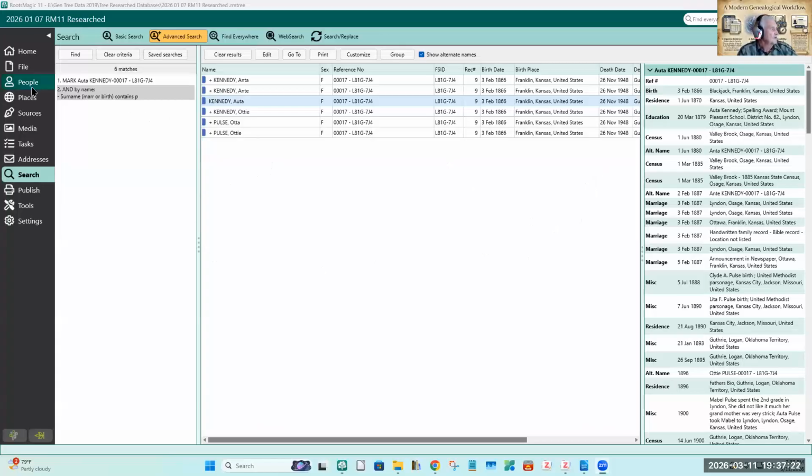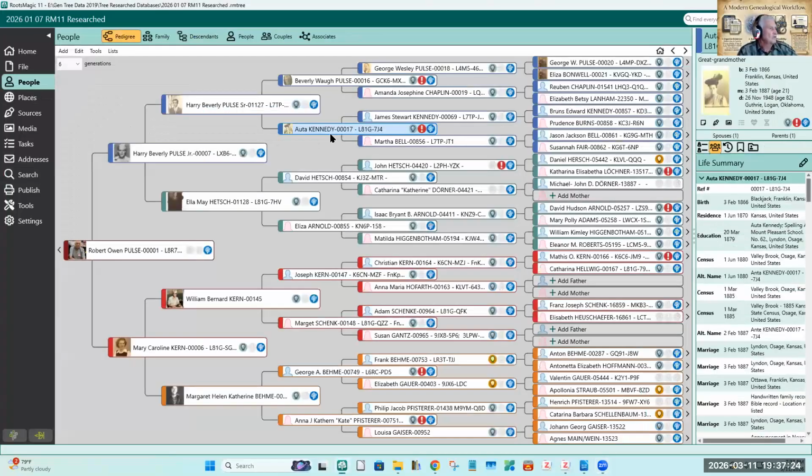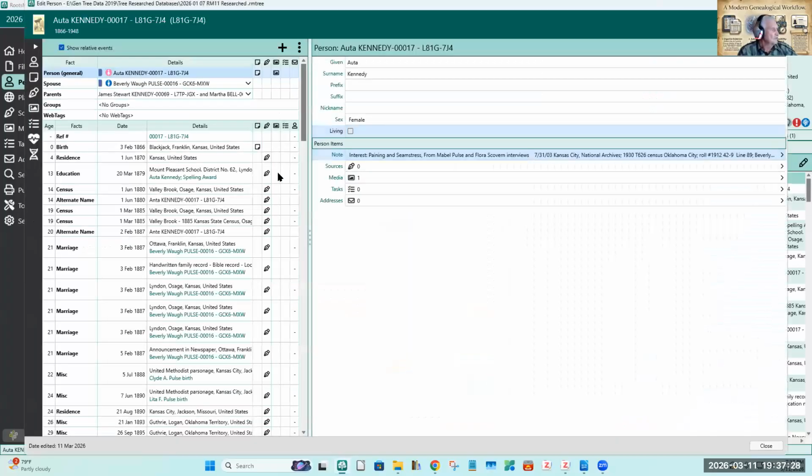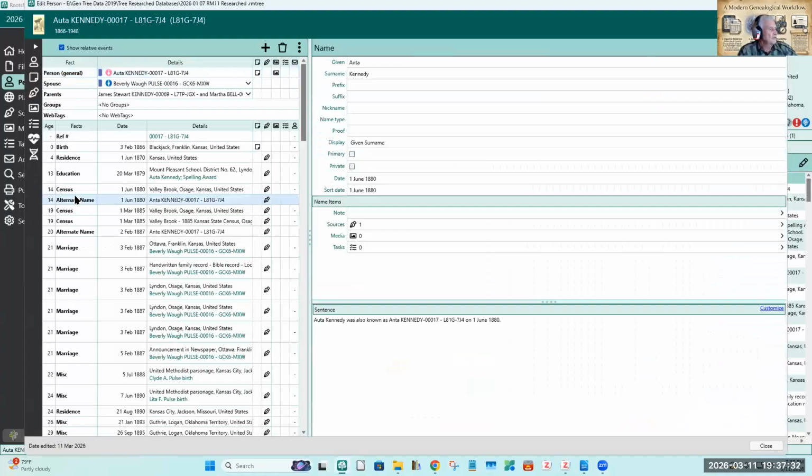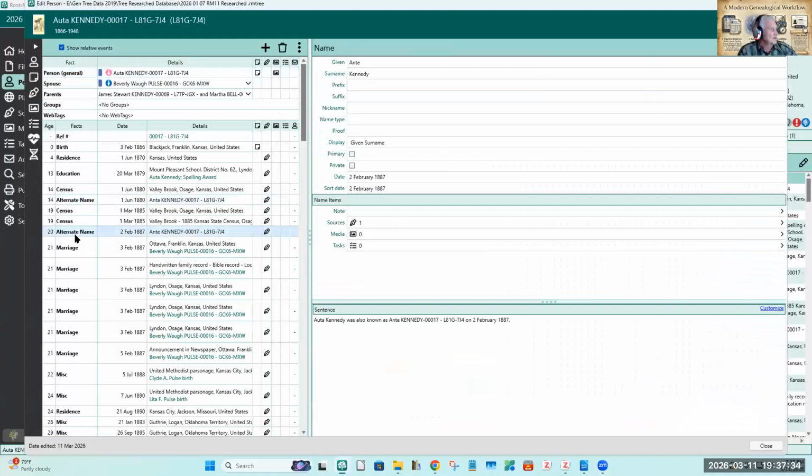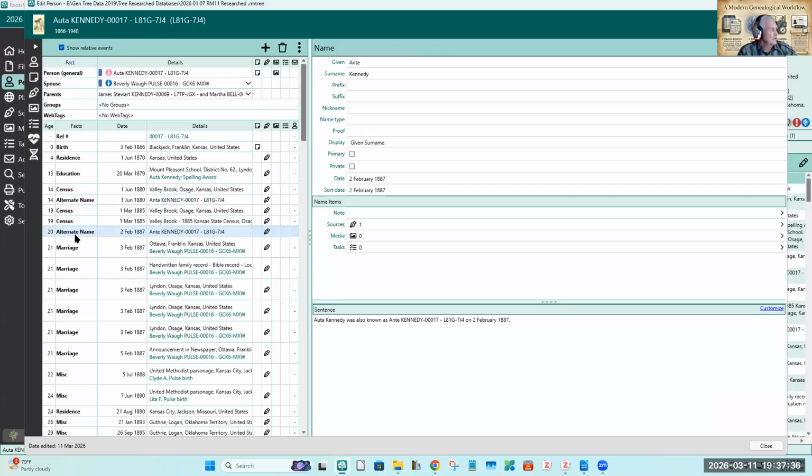Okay, now, as you know, I've been doing a lot of work on Auta Kennedy. Let me show you Auta Kennedy's file so we understand everything. And you'll notice that she has a lot of alternate names. And she has a lot more than what's in here, in fact. And so I'm going to try and take and print out a report of what alternate names she has. And I've had a lot of fun trying to do this today.